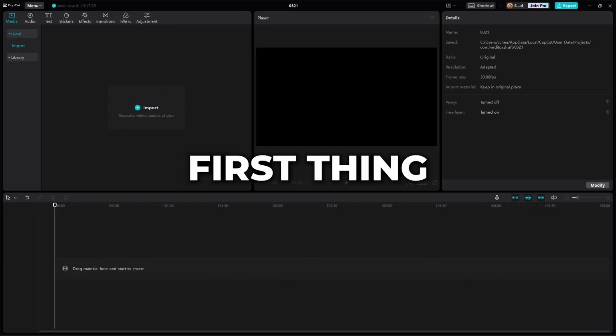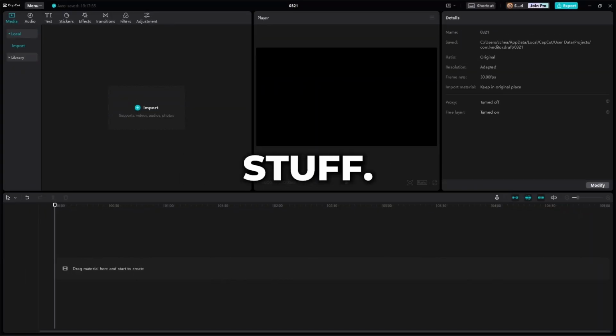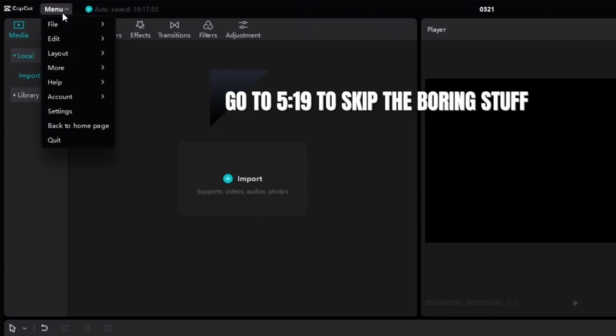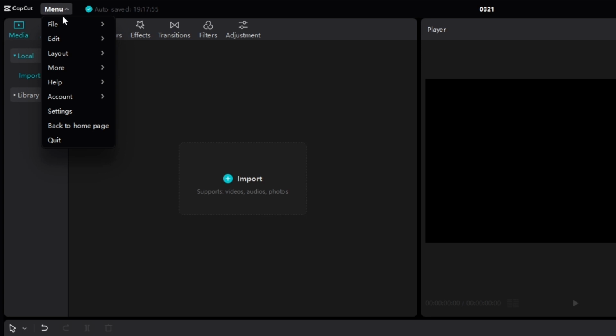So the very first thing that we want to do is kind of start with the boring stuff, right? Let's come up here to the top left where it says menu, and you've got some of your familiar suspects here. You got file, where you can import and export a file, project, you can do some editing here. What I really want to focus on is layout.